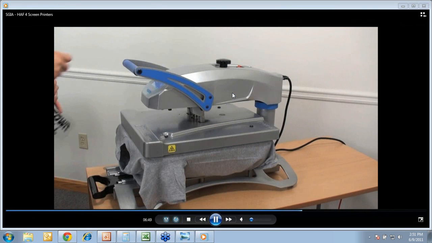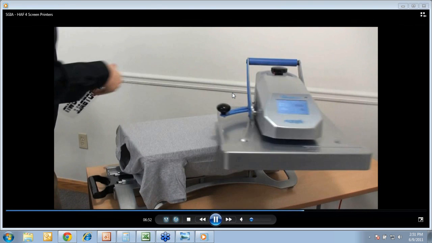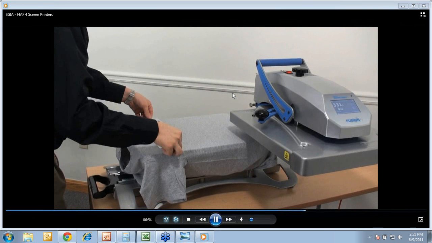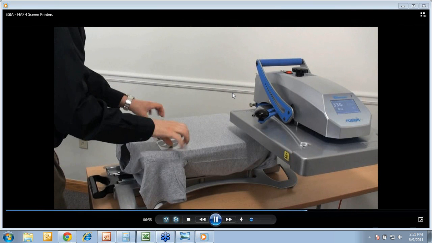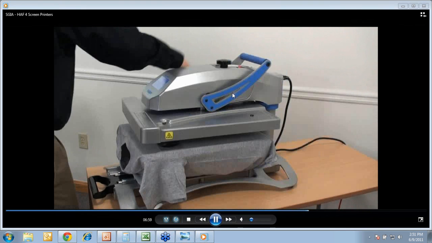What kind of cover sheet? Good question. You don't have to use a cover sheet if you don't want to with this. You can actually directly iron over top of it. But if you need to use a cover sheet, you can use craft paper or Teflon.